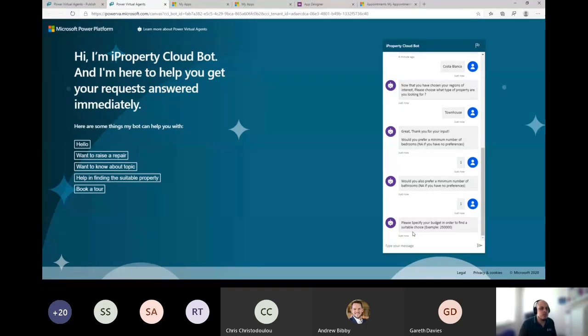The bot is capturing behind the scenes this information about the customer filter. Then it's going to use a Power Automate, a Microsoft Flow, to go into Dynamics, look for properties with these criteria, and bring it back to the customer. So please specify your budget. For example, what's your maximum budget?